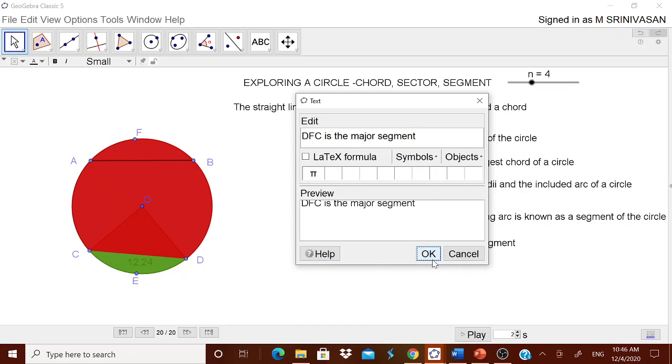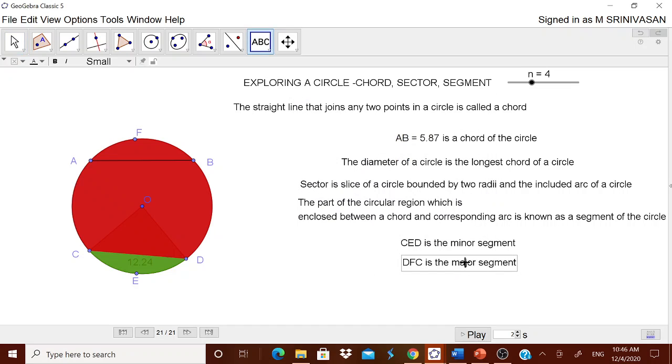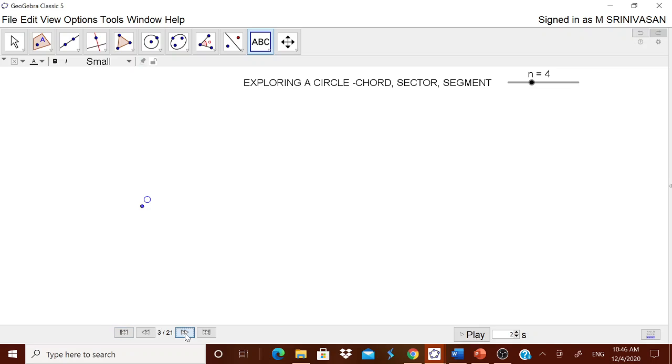Now you see here you have a colorful way of expressing which is the minor segment, which is the major segment, and explaining the sector. Now what is the advantage of this navigation bar? You see, one after the other you can explain to the children.